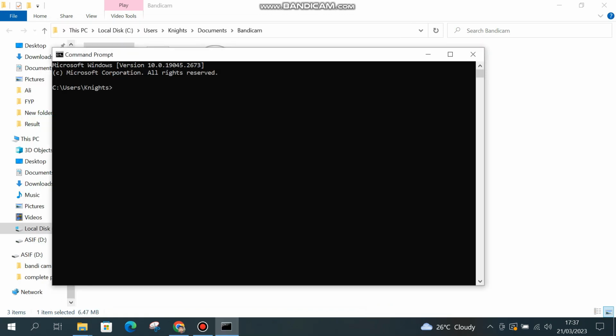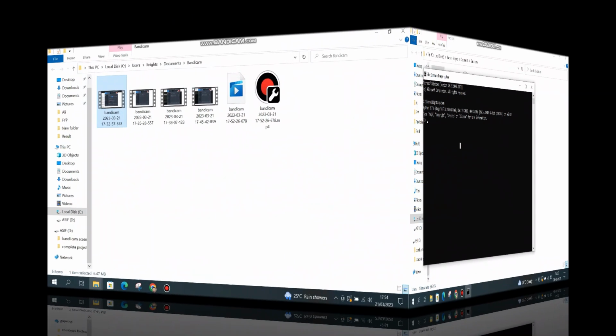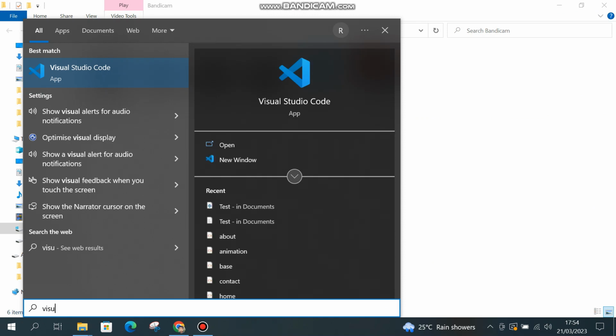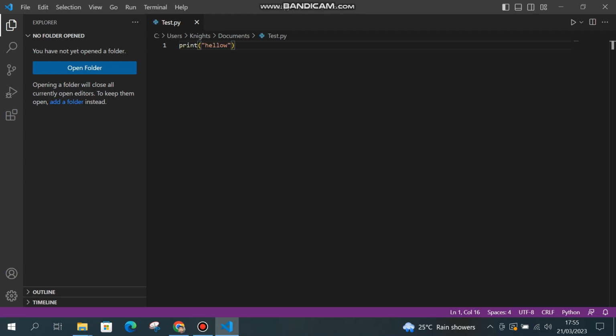command prompt, and type here python. If we get the version 3.7.6, then it is installed successfully. Now we go to Visual Studio Code. I am supposing that you have already installed it. Otherwise, you can go to Google and just install it.